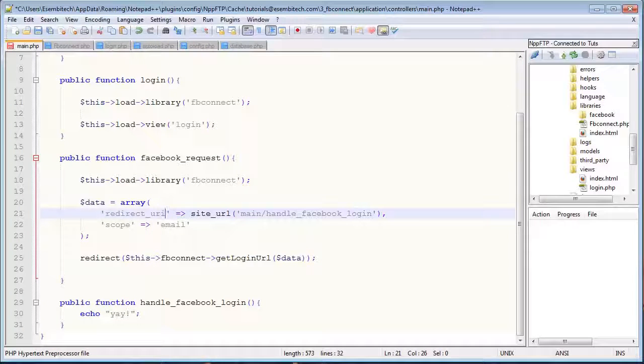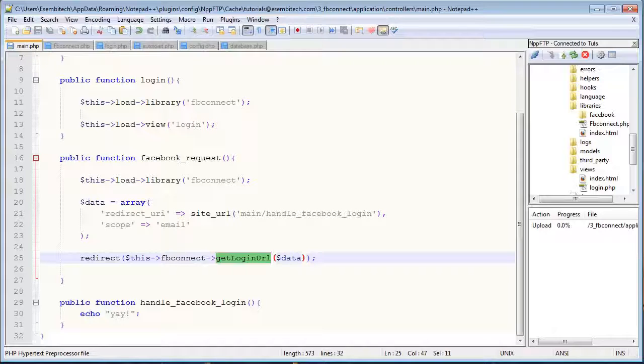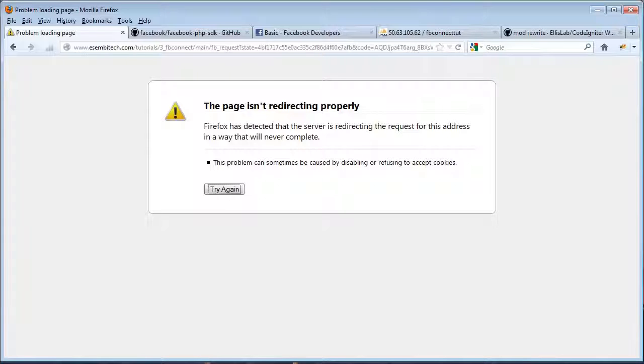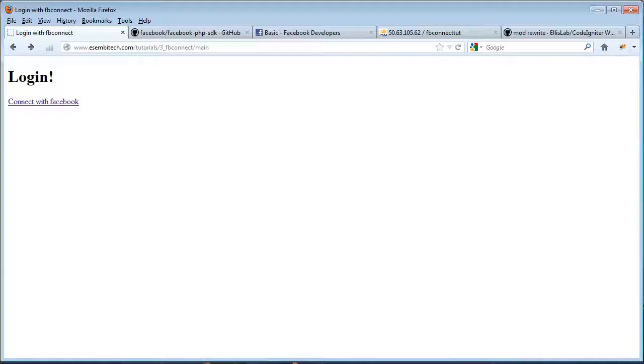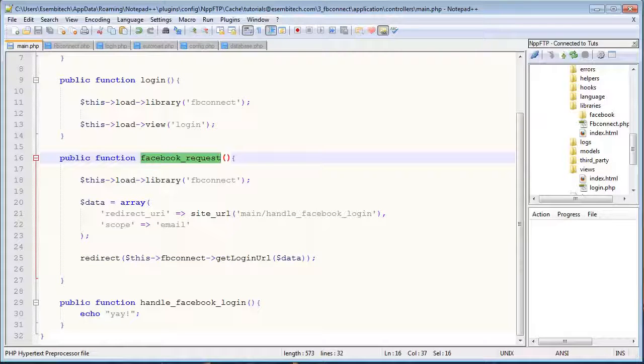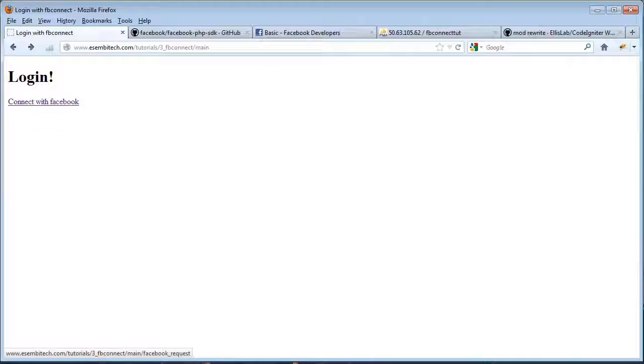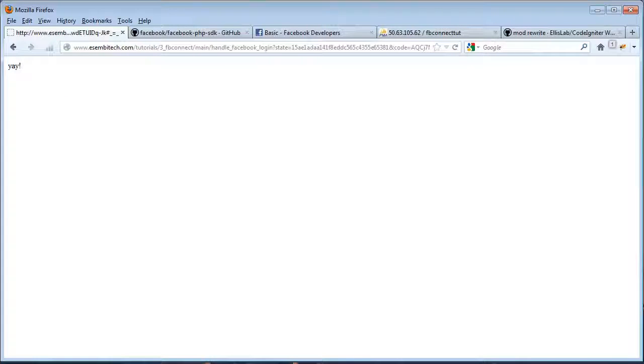So if I set this to redirect_uri instead, that is one of the values that get login URL actually uses, so that should work fine now. I'll refresh this, and you can see it's not even getting that, because one of the things I did was rename this to FB request and handle FB login, because I thought maybe Facebook has a problem with me naming my functions with the word Facebook in it. But that wasn't it. So I can just click the login with Facebook button now, and you can see I'm loading my handle Facebook login.